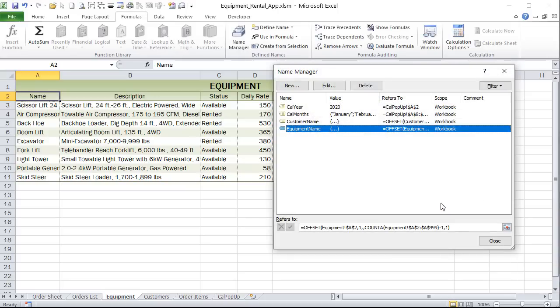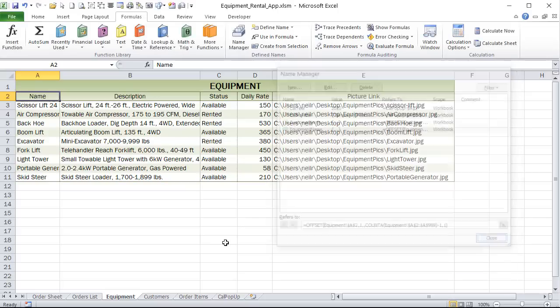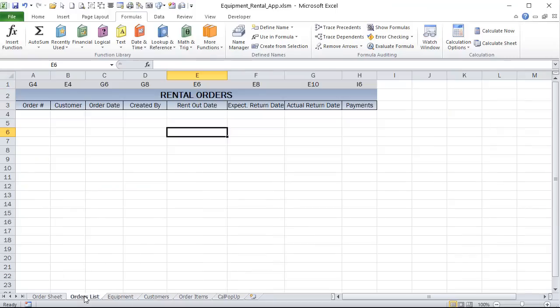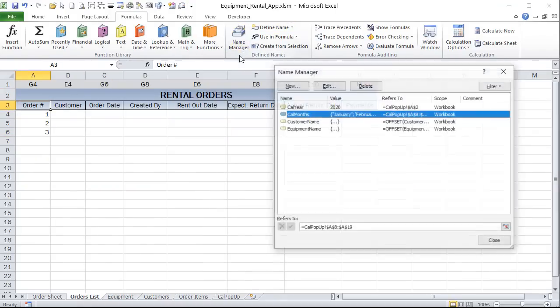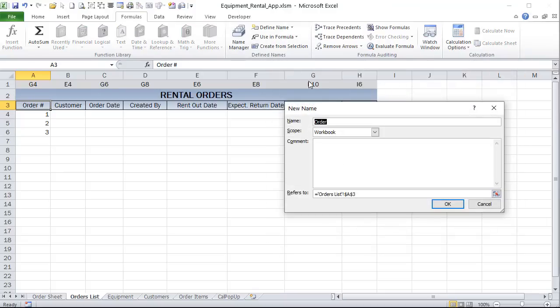Now one more. Let's do one more. I want to do order numbers. That's really important, even though we don't have any order numbers in the order list, but we're going to. So let's just say 1, 2, 3. Put in some sample data right now. Hold Control, this, and then name manager, again, new, one more, and we're going to call this order numbers.